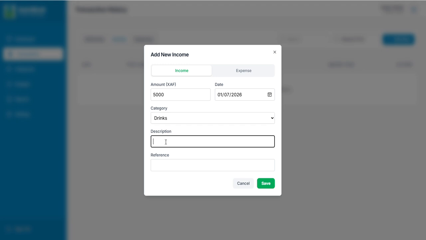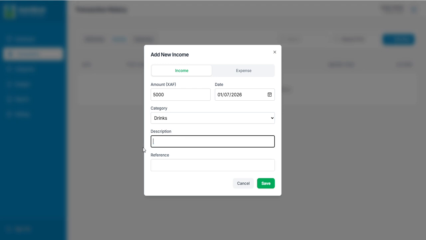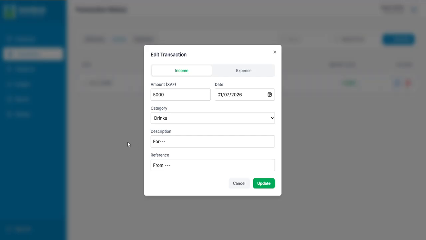So I take drinks. Description, you can say, from blah blah. Reference. Alright, so I save. And my transaction can come back and edit or delete at any time.